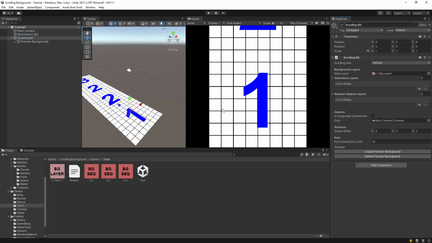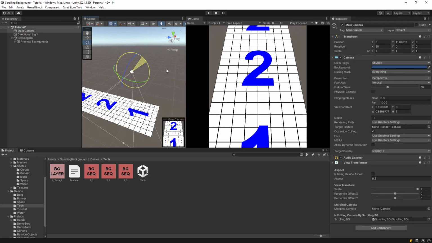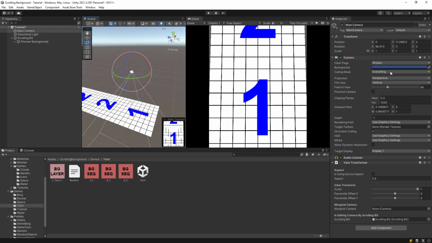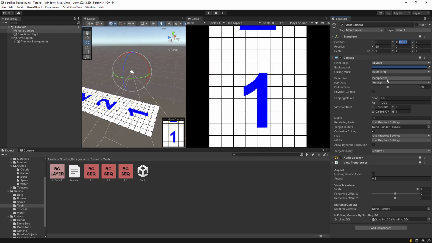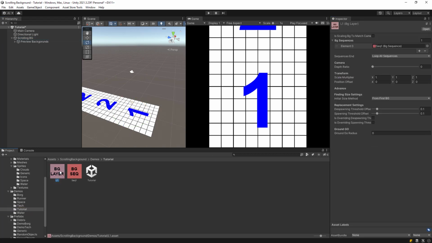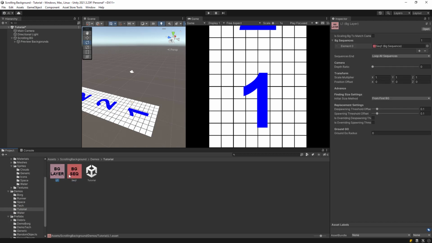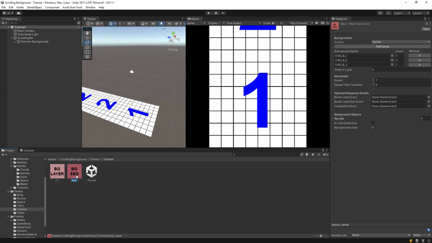Okay, so now, just to recap very quickly, you have a scrolling background component. Inside that component, we reference the camera. The camera is important because it defines if it's in the XY plane or XZ plane, and its depth value, and whether it's perspective or orthographic. So, you plug in a background layer and you input a sequence inside of it. But let's see how you can make multiple sequences.